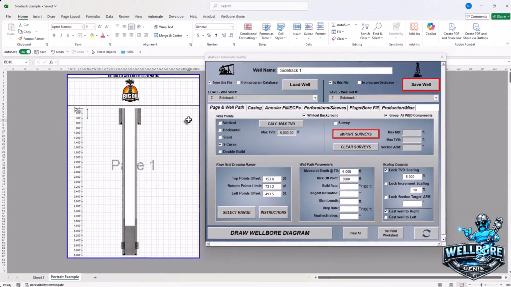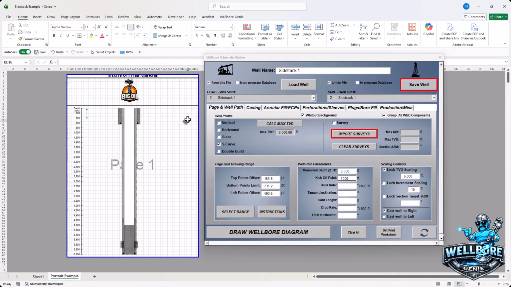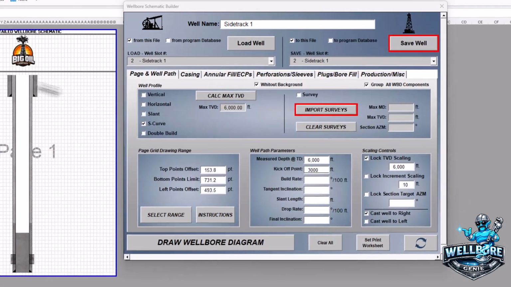If our sidetrack is only 50 feet or so away from the original wellbore, then the sidetrack portion will be overlapping the original hole. So when drawing a sidetracked well, we have to exaggerate the separation distance to get the appropriate visual. Going back to our S-curve well, we need to put a large kink in the well to get it away from the original wellbore. We'll make the build rate 15 degrees, the tangent inclination 60 degrees, the slant length 1,000 feet, the drop rate 15 degrees, and the final inclination back to 0 degrees.